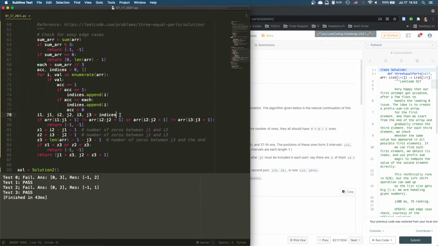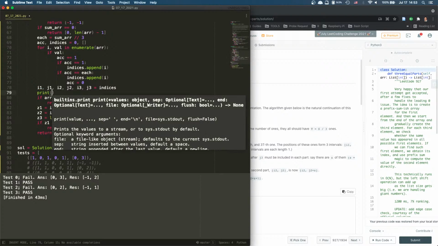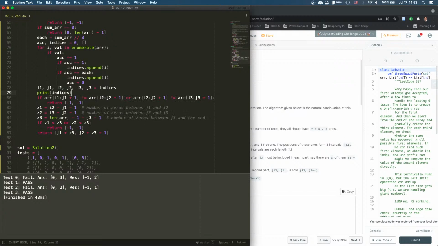Let's first check the indices. So, comment out everybody else. Let's just print indices, see what we have. I'd expect it to be 0, 0, 2, 2, and 4, 4. That is correct. And we must pass this as well, otherwise we won't be able to get to the 2, right?